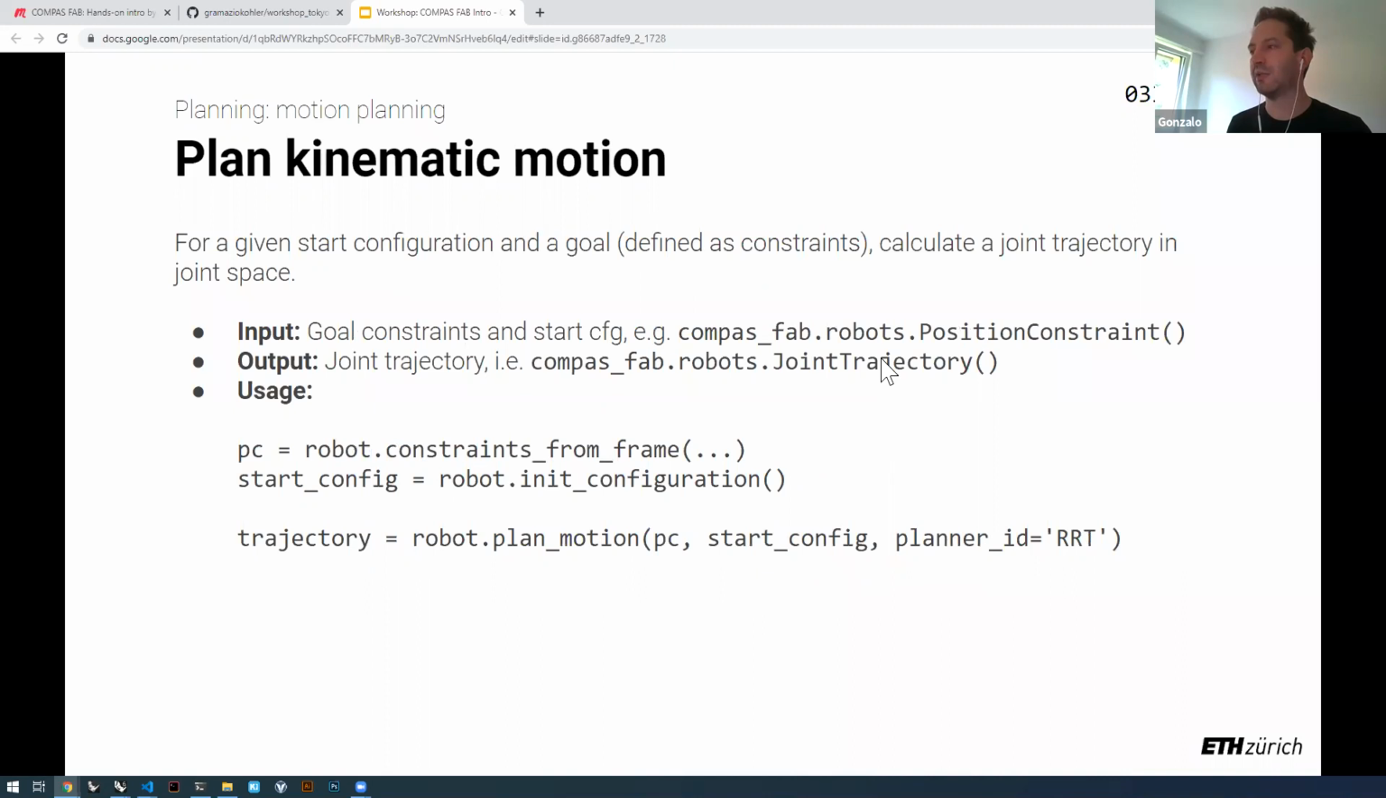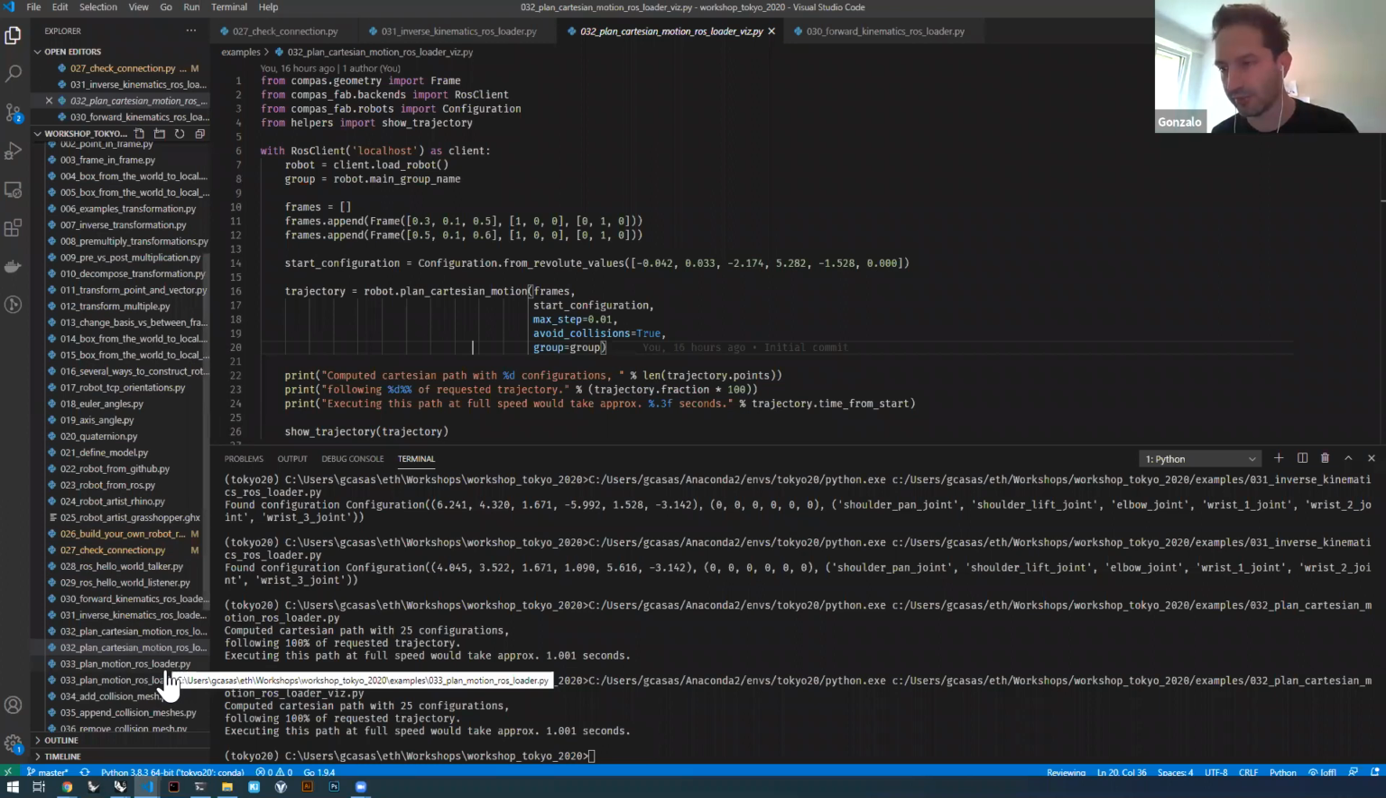Okay, and then kinematic motion. This is how to get from A to B, regardless of intermediate steps, just not colliding. It's basically the same thing as the Cartesian one, with one difference: we are not passing a list of frames. We are passing a starting configuration and a set of constraints that it needs to follow. Now, you can define very complex constraints, but we're going to focus on a simple one, a goal constraint, like a position constraint.